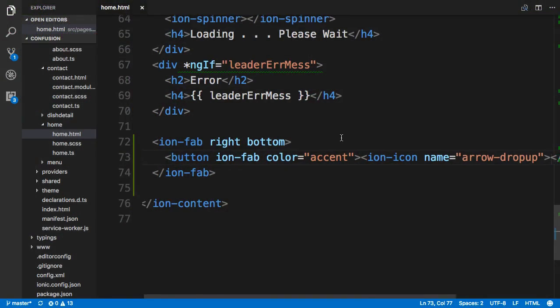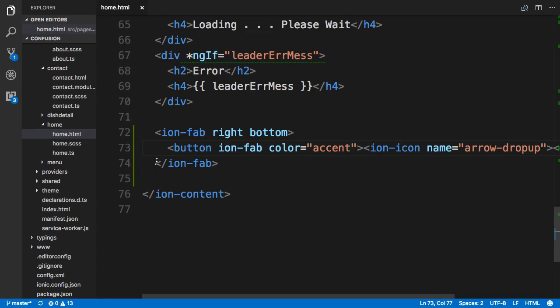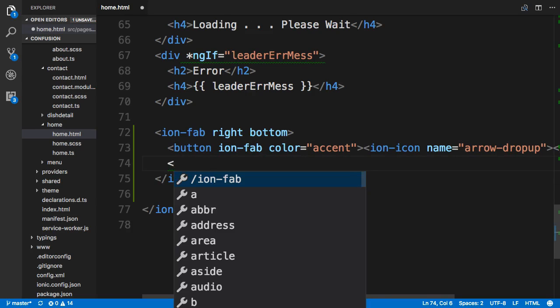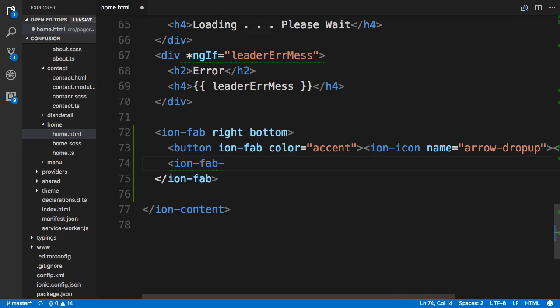So to create a floating action button which when clicked will show a list of additional buttons, we will use the ion-fab-list as the element here, and I will specify the side as top. So meaning that when the button is clicked, this list of buttons which will be included in the ion-fab-list will be shown to the top of the floating action button. You can either say top, bottom, left, or right, depending on where the FAB is positioned and which direction you want to show the list of the buttons here.